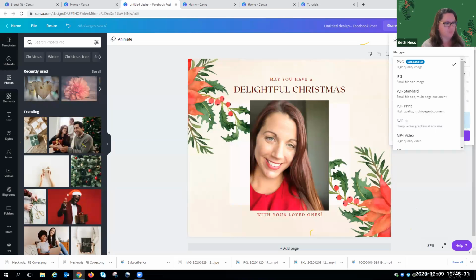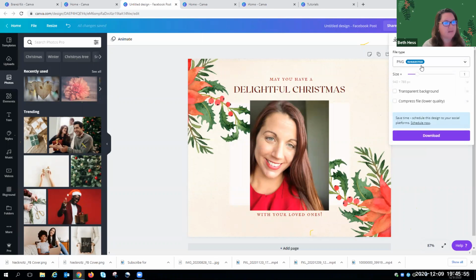If you were actually trying to print that as a Christmas card, then you would want to contact the person that's printing your Christmas cards and say, how do you want the file sent to you? And then you would save it in that version, right? Okay. Like I said, Canva's going to guess what it thinks you want based on what you told it you were building, but you want to do it that way. You can compress the file, lower quality, but you have options in there.